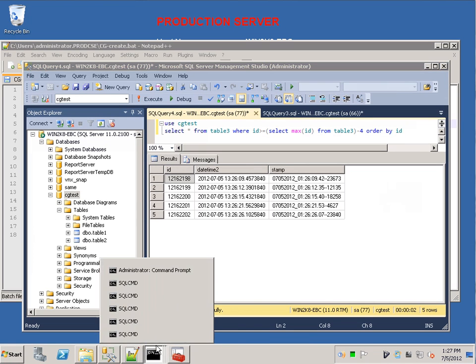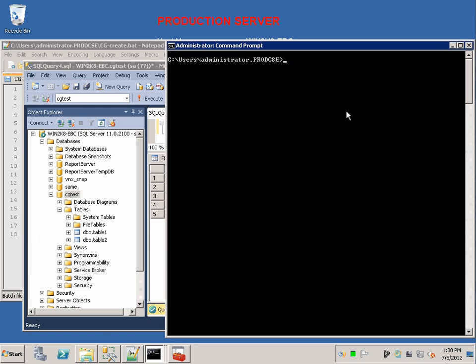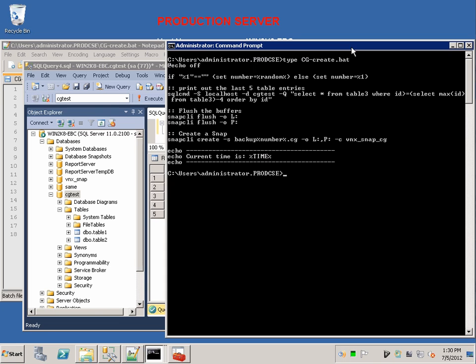Now, using SnapCLI, we can create a consistency group and a consistent snapshot with one command. I wrote a script, and here's the content of that script. It's a very simple script where we first run a SQL command that gives us, again, the same 5-6 entries from the database. And then we flush buffers of drives L and P. And then using the SnapCLI create command, just one single command, we'll create the snapshot and the consistency group. So let's run the command, cg create.bat, give number 1.